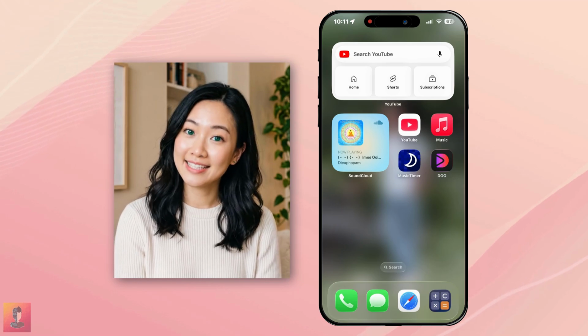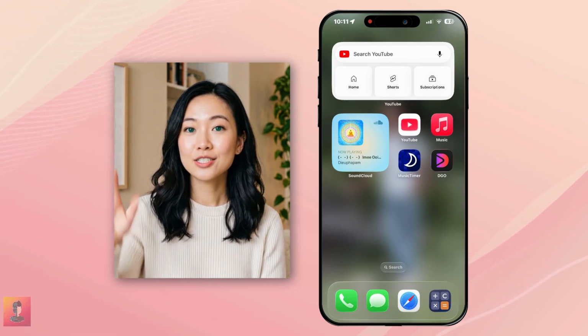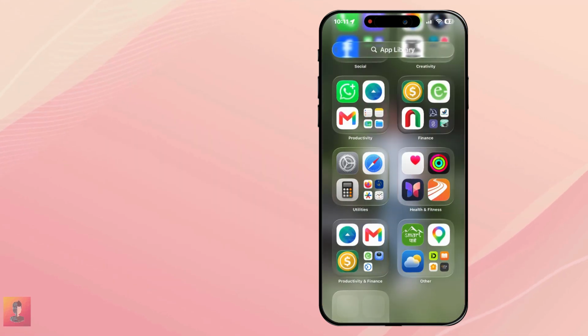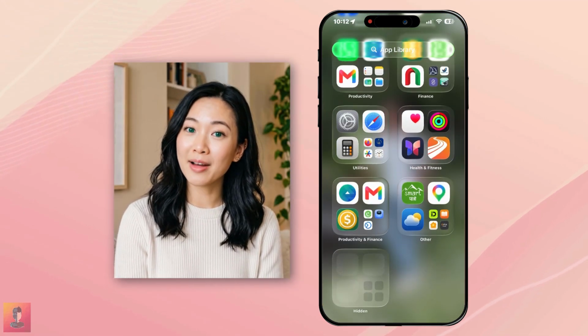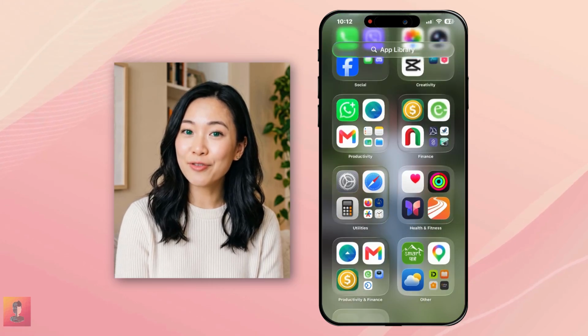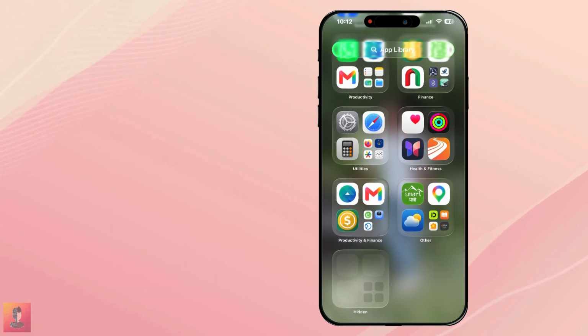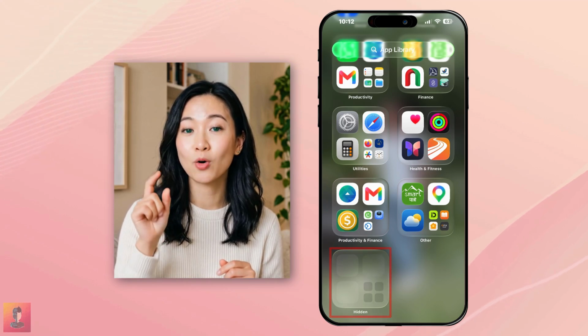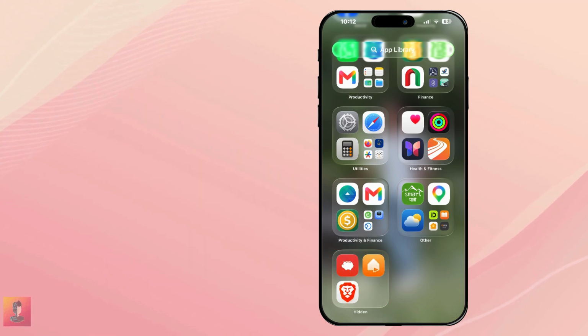Now your app is hidden, so let's find your hidden app. Swipe left from the home screen until you reach the app library. Scroll down to the bottom until you find the Hidden Folder section. After that, tap on the hidden folder and use your Face ID, Touch ID, or passcode to access it.